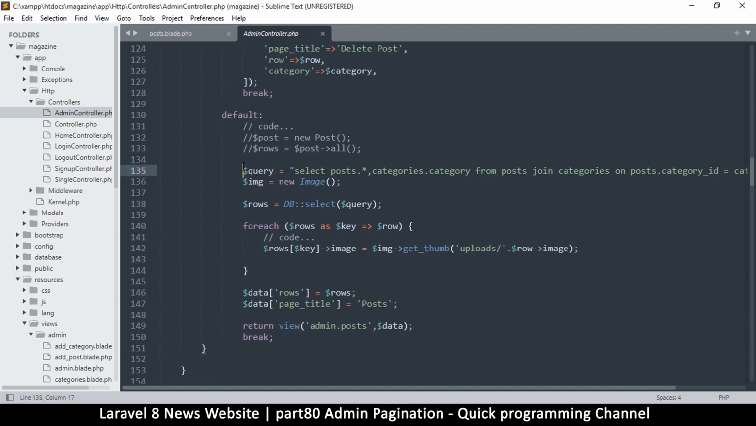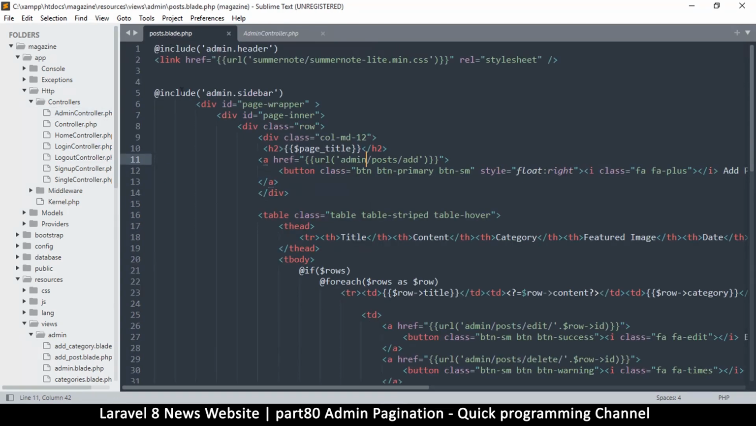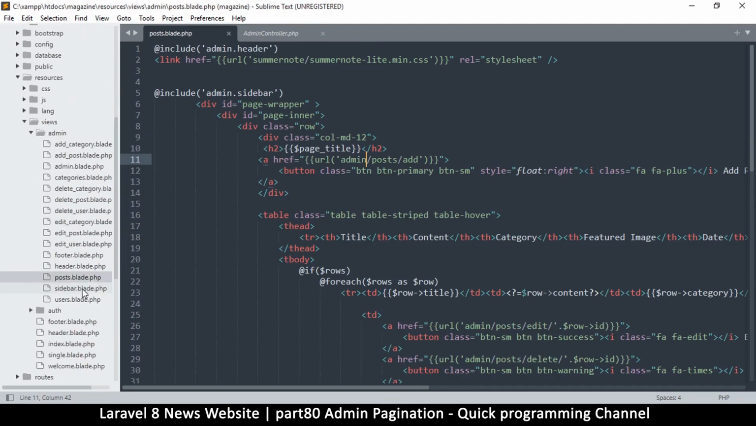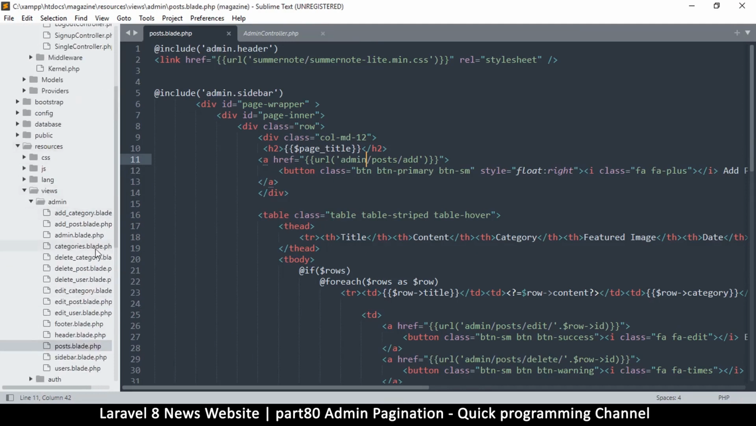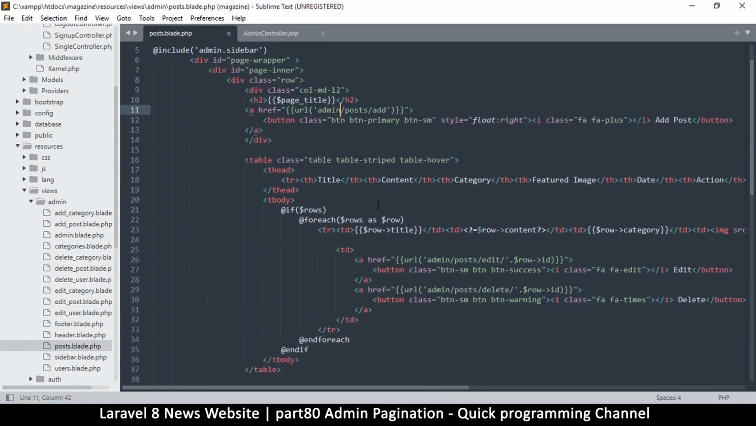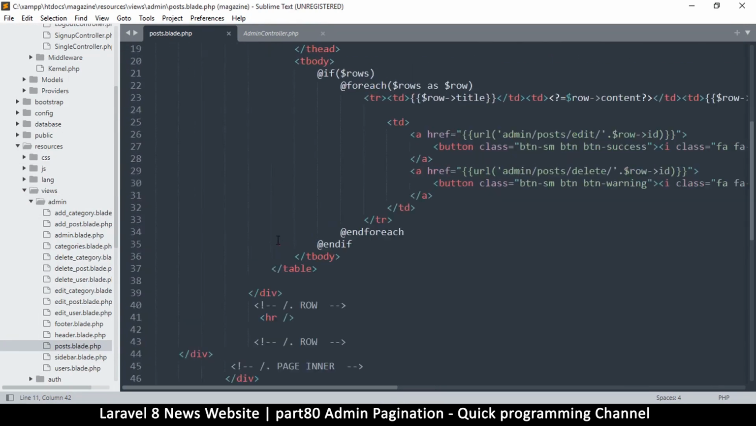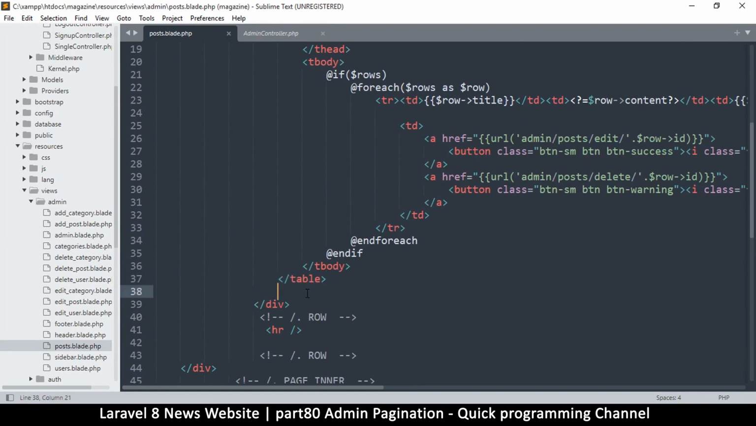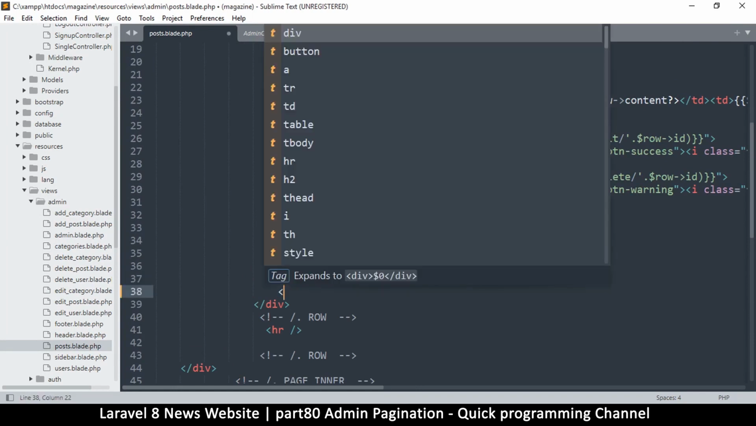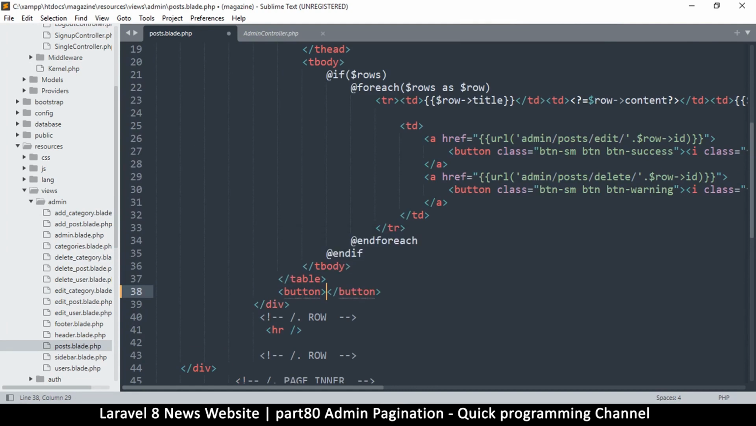So before we can do the technical stuff, I want us to design our buttons down here. So go to your resources, views, and admin, post.blade.php. And let's see if we can add some buttons down here, just after the table right here. So what I want to do is just say button, and let's call it first page. This one is the first page.